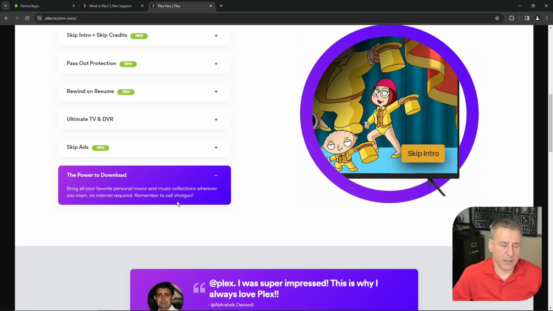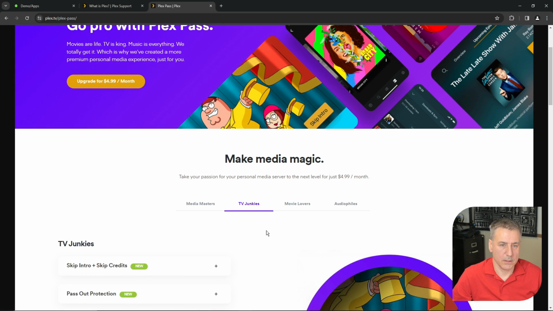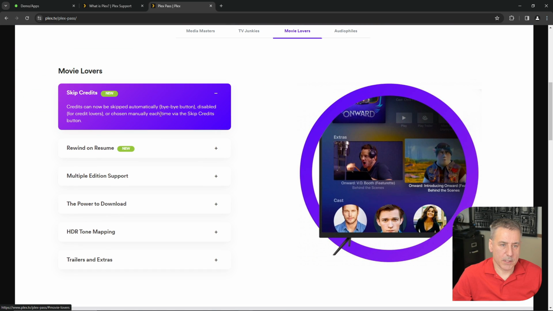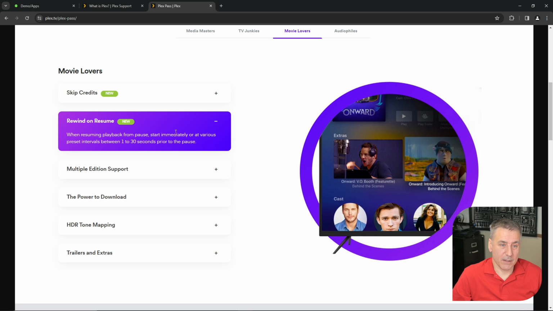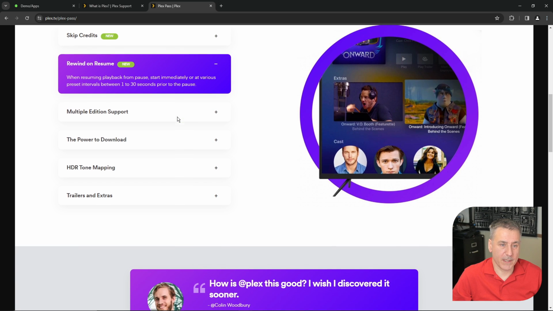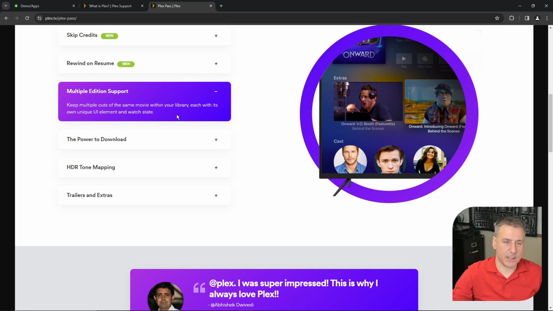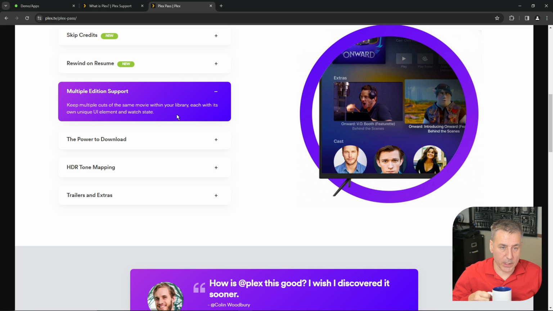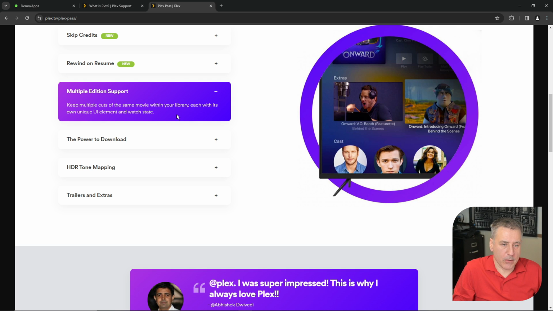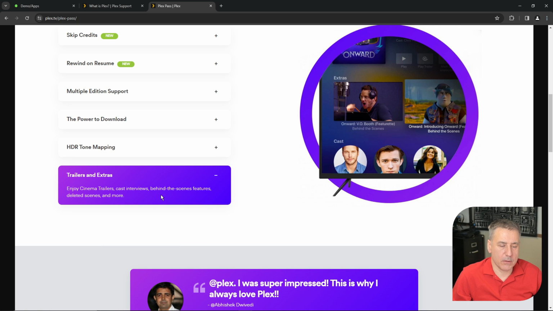The last nice thing here is that it allows you to download the shows to an offline device, such as a cell phone or something like that if you're going to be out of internet access. For movie lovers, it allows you to skip the credits. Some of these movies nowadays, the end credits can be pretty long, so it's nice to be able to skip that. Once again, the rewind on resume feature, which is fantastic, allows you to have multiple editions. So if you have, let's say, a director's cut or extended release version, then you can have multiple editions in the same library. It gives you download access and then lots of extras and trailers.